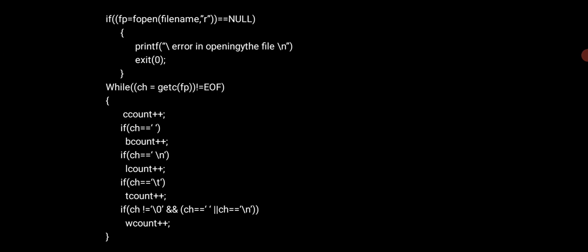Getc will read a single character, that is, the file pointer is pointing to the beginning of the file, right? So each and every character it will read, and it will keep reading until the end of the file is reached.